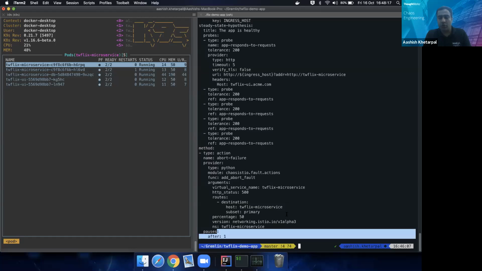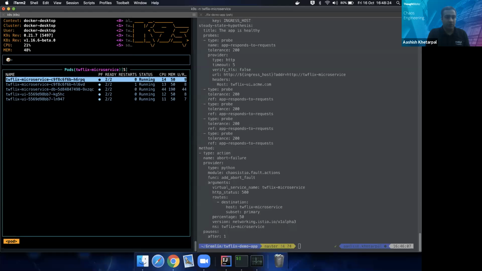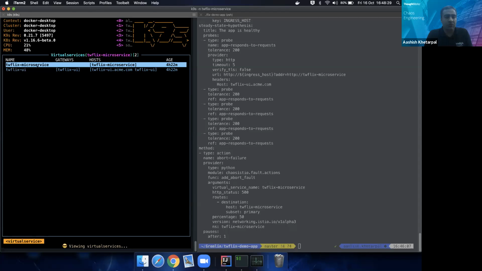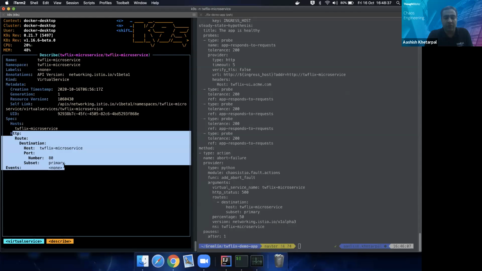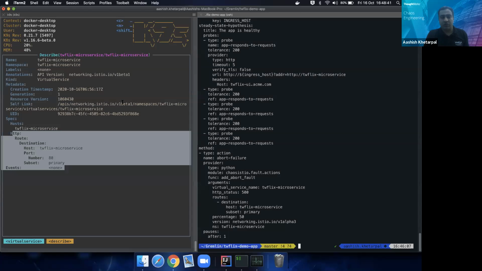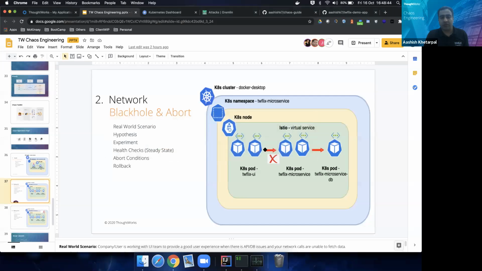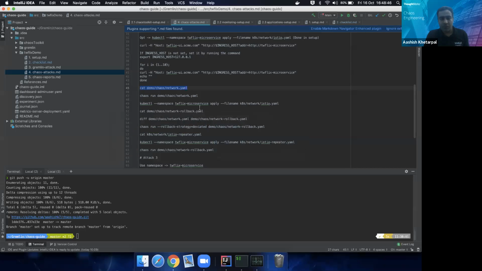Here we haven't defined a rollback yet, but we'll be covering that in the next one. So let's just see. First, we have a virtual service here. There are two virtual services running, ThoughtFlix microservice and a UI. ThoughtFlix microservice is defined as a primary service, and there is no fault injected into it right now because we haven't initiated this YAML file. Now let's monitor this virtual service when we run this particular YAML. So chaos run.